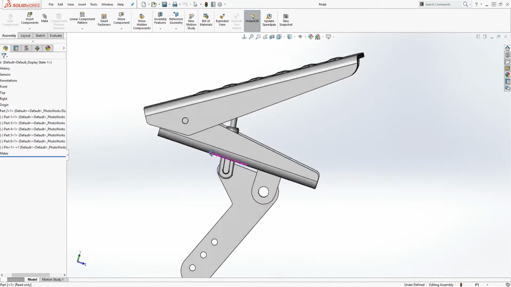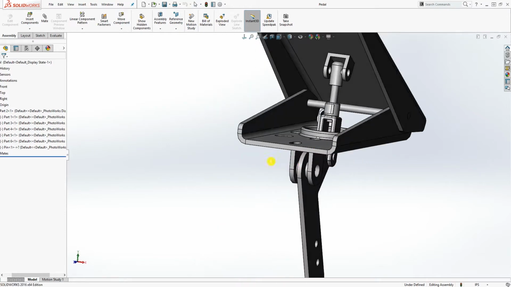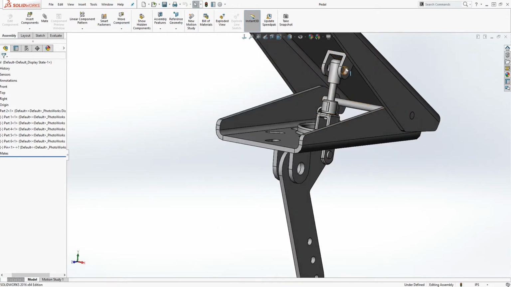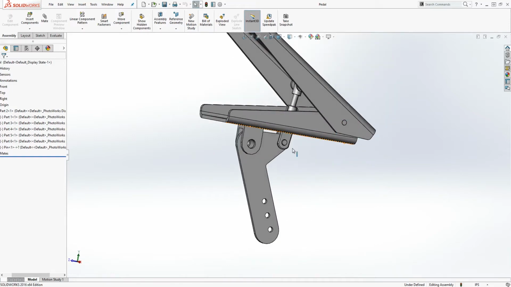And I'm not going to hold your time up. Just create a pin for this from here to there, and create a pin for this top part as well. And add fillets to all these sharp edges, and you will be done.